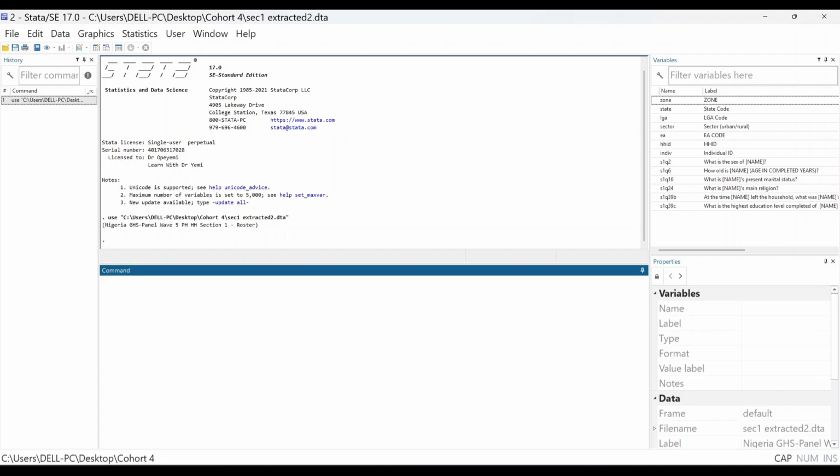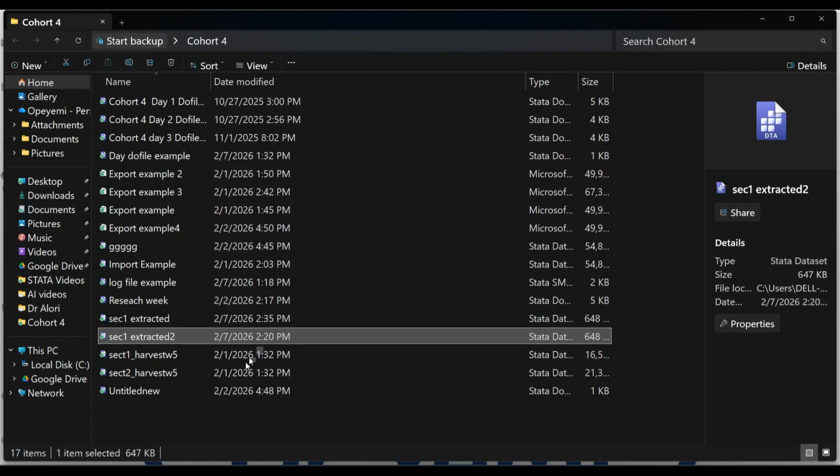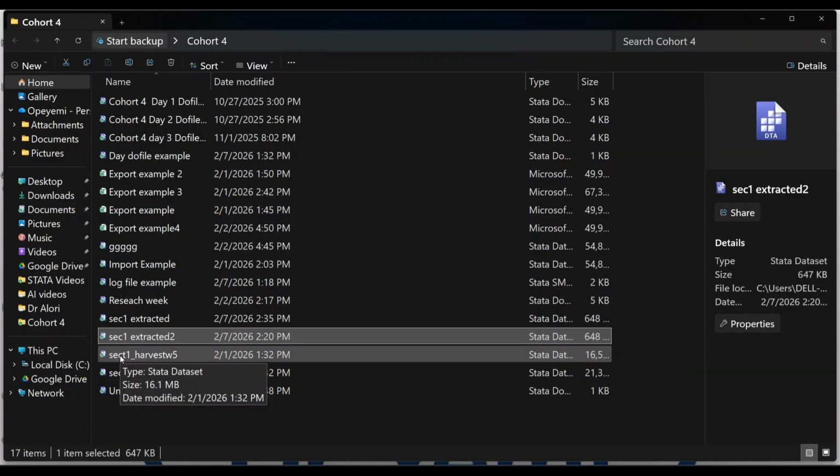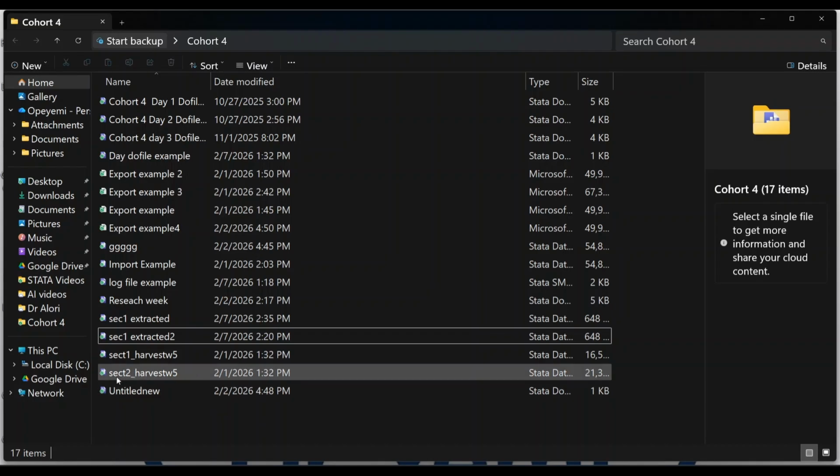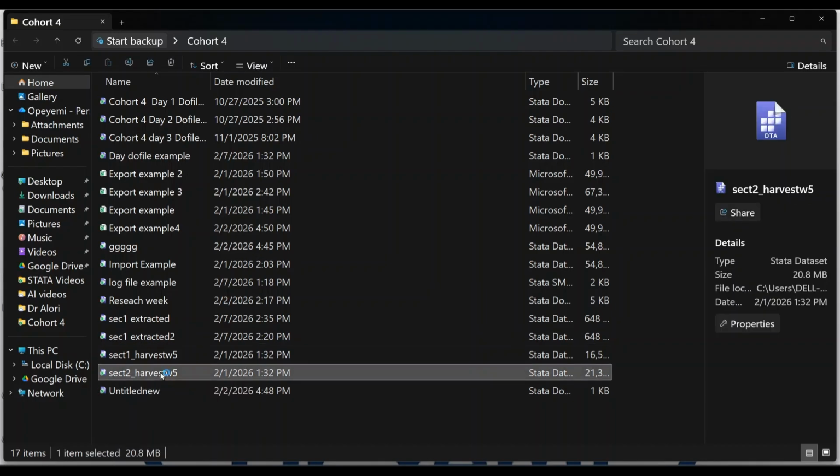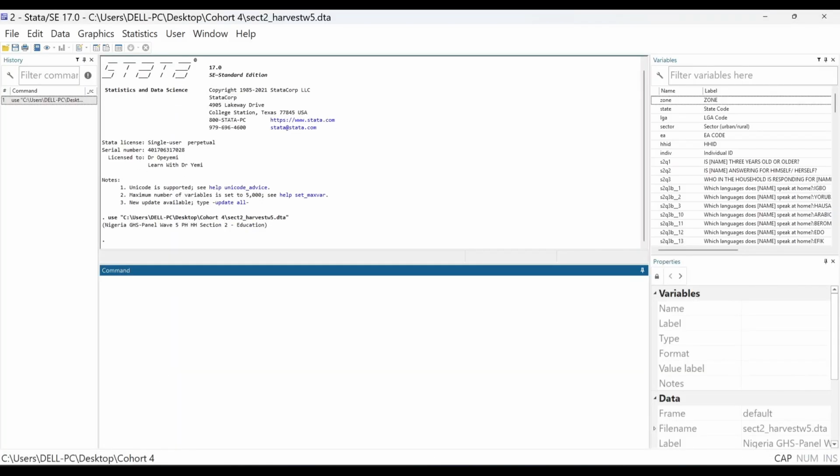Okay? So this is sec 2. No, this is extracted. It's not what I want. We used sec 1 harvest, right? This time around, I want to work on sec 2 harvest. This sec 2 is about education level. It is labeled. Do you see? Nigeria GHS panel post-harvest household sec 2. This is section 2, talking about education.